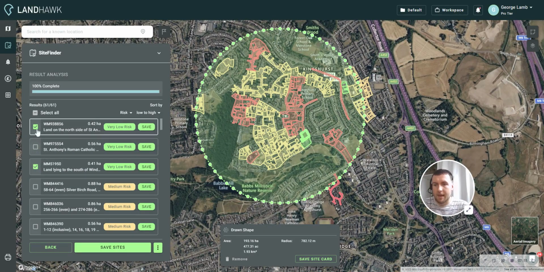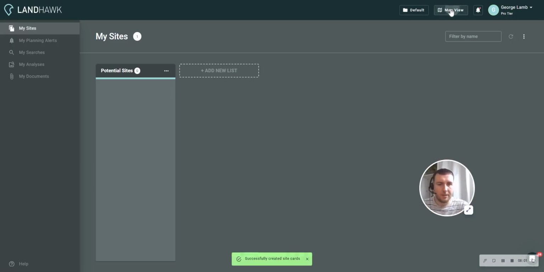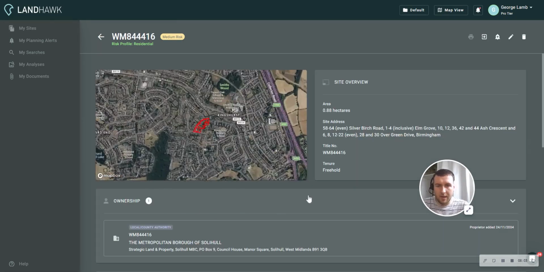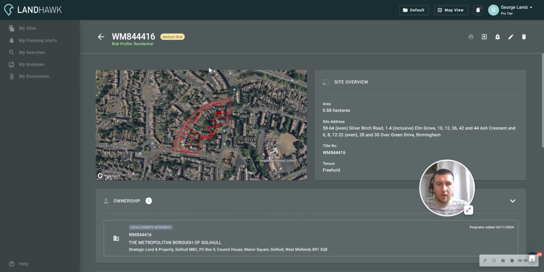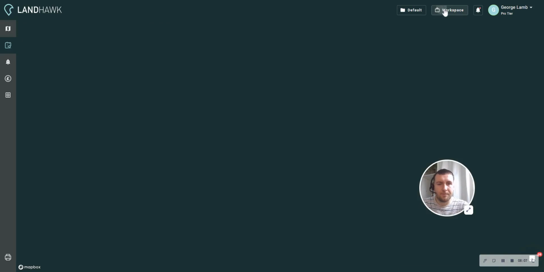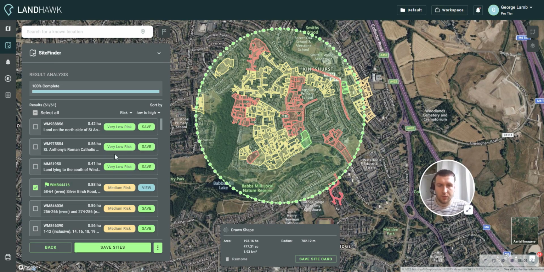And then what you can do is save all of the sites. So if I just do the one for now into the workspace, they then get an individual site card. So that's a really, really useful tool to save on manual site finding.